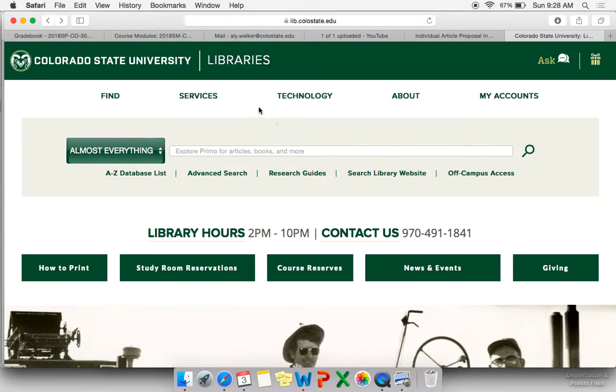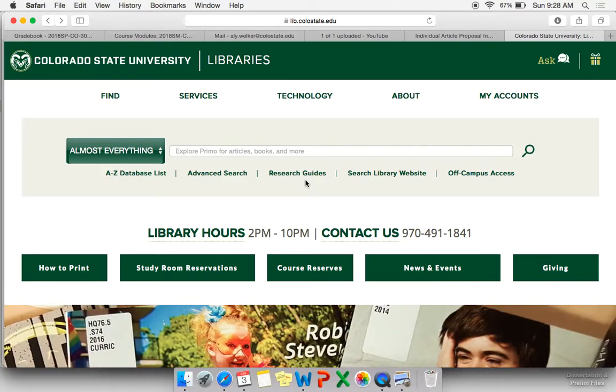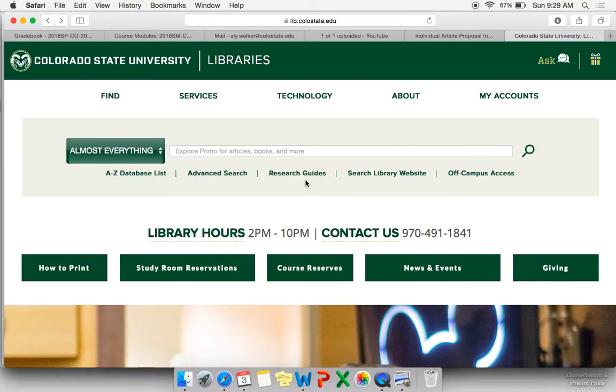lib.colostate.edu. That will bring you to our library homepage. We have a very thorough library at CSU. It's one of the top in the nation. So it is a resource that you pay for as a student, but also something that you won't get access to after you graduate. And a lot of times we want to open these articles that we find, and they want you to pay $30 to $200 per article, depending on the journal.